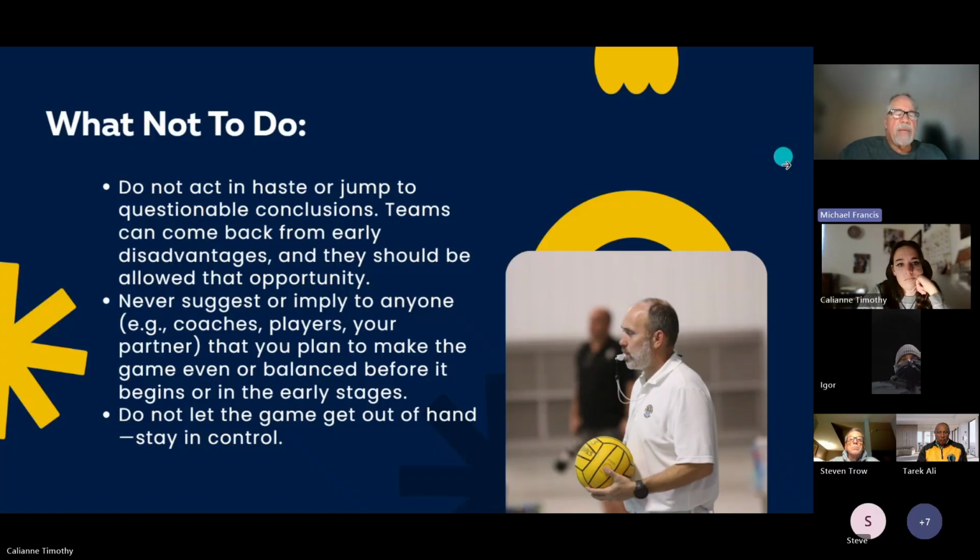And then, don't let the game get out of control. A lot of times things happen where it gets overly physical. We still need to manage the integrity of the game as we go along.